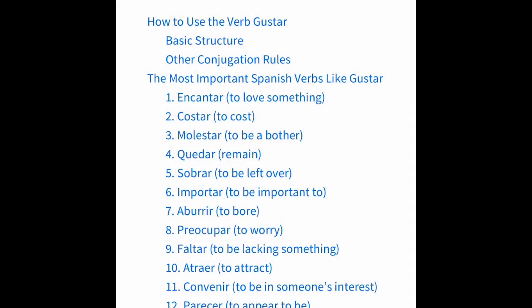Alright guys, so after hours of searching, I managed to find a list of the gustar family verbs. And these are some examples, but at the end there's going to be a crazy amount of verbs. So let me read these examples to you.